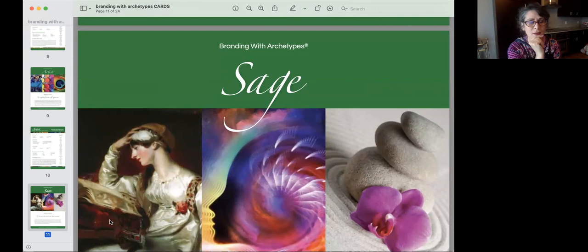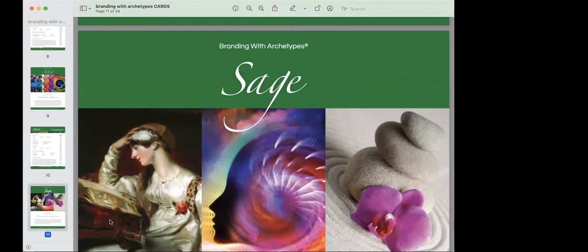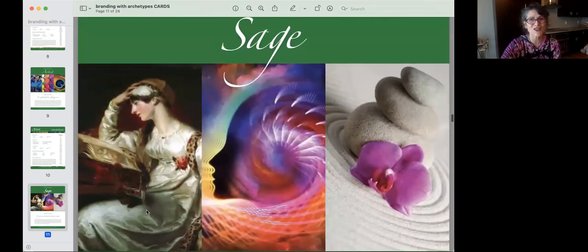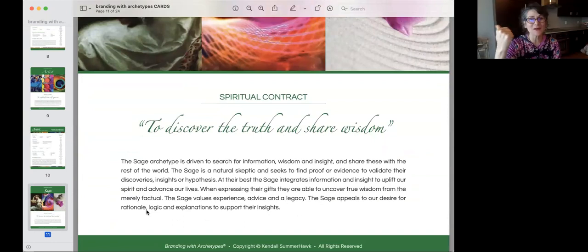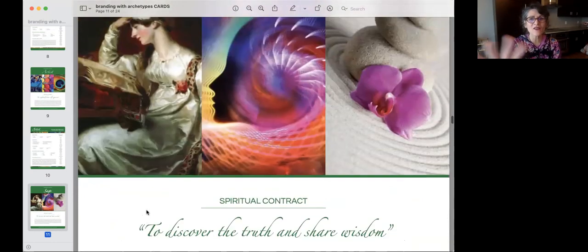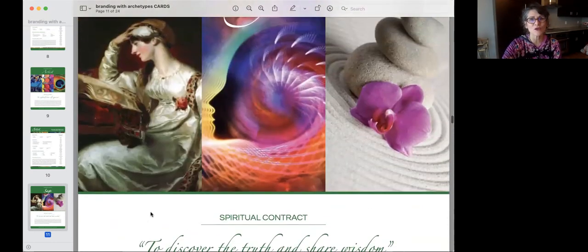What was your top archetype? I am sage and alchemist. Ooh, so sage number one, you're a teacher. You like to teach. I do. Yes. Beautiful. So we just happen to be on the sage. And I love the sage imagery too, like so beautiful, right?